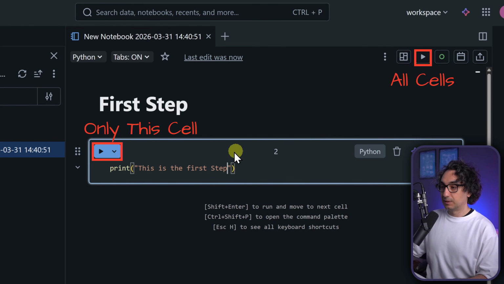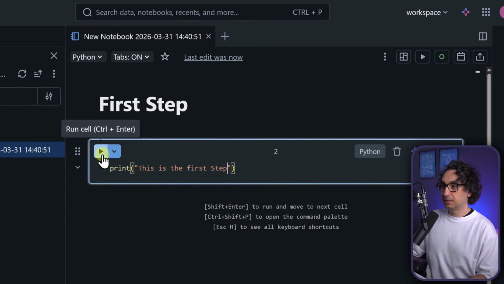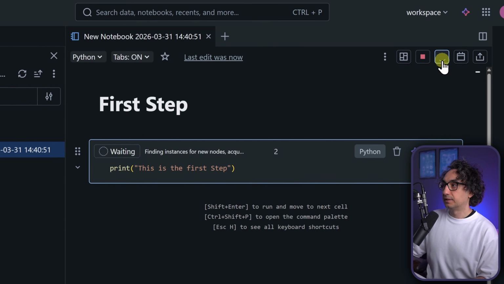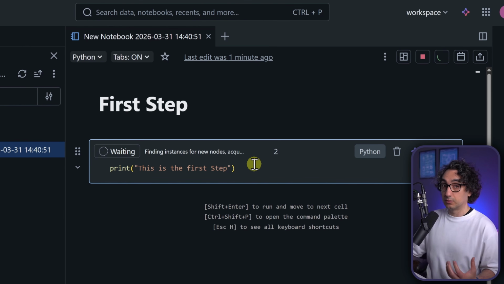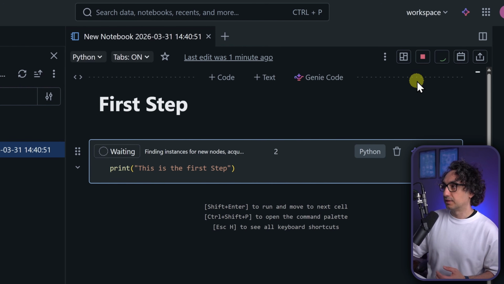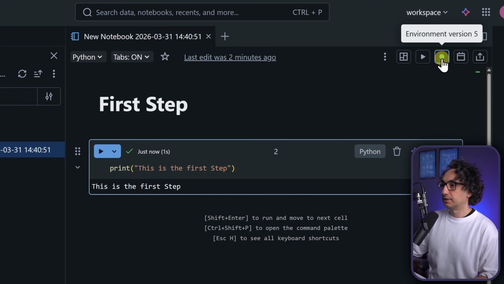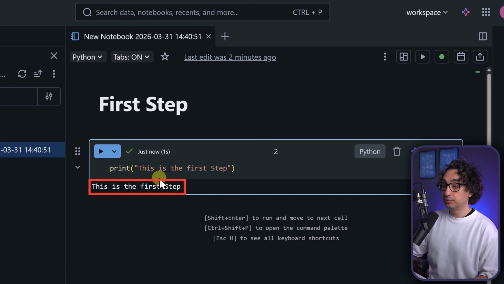Now, of course, we have only one, so it doesn't matter which one you use, but I'm going to run the cell. You can see the shortcut Control Enter. Now you can see over here, it is starting the SQL warehouse. So we always need a cluster in order to execute our code. And at the start, it might take maybe a minute until everything is ready. So it is online. As you can see, now it's green. And with that, I got my output underneath the cell: This is the first step.